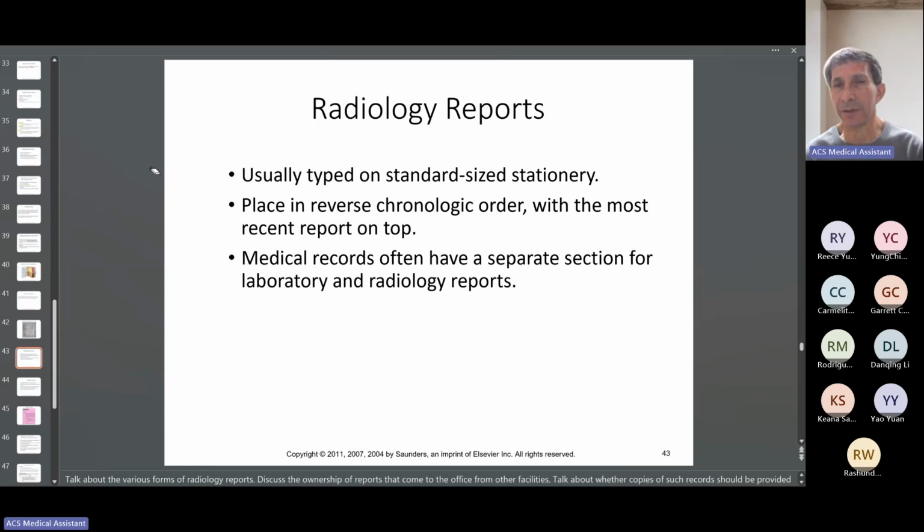Usually typed on standard size stationery. Well, this is just letter size paper, placed in reverse chronological order with the most recent report on top. See, reverse chronological, and the most recent on top. This is how we are going to document everything. This is how we are going to file everything in the patient medical record. So that's how it works.